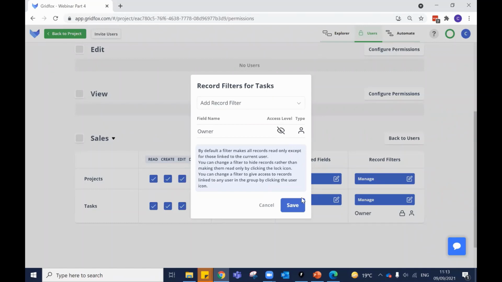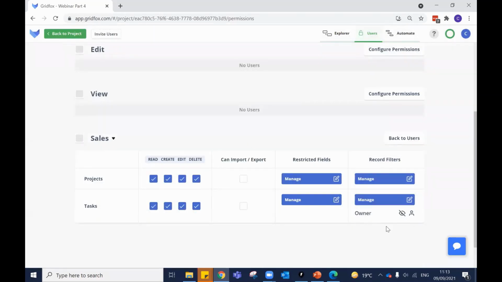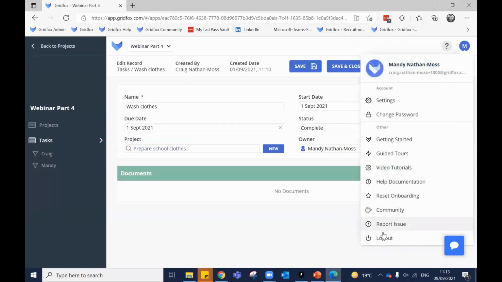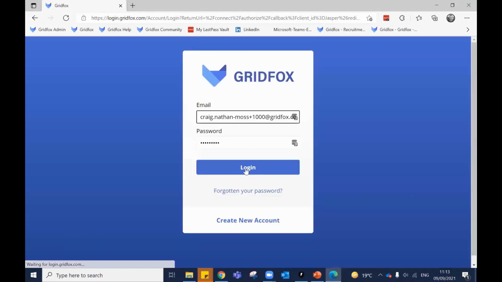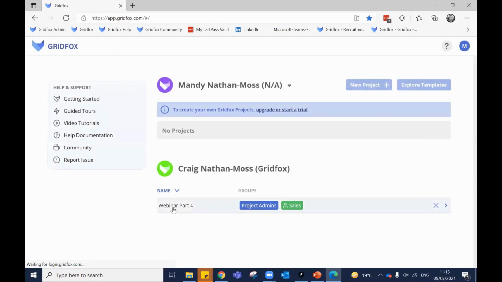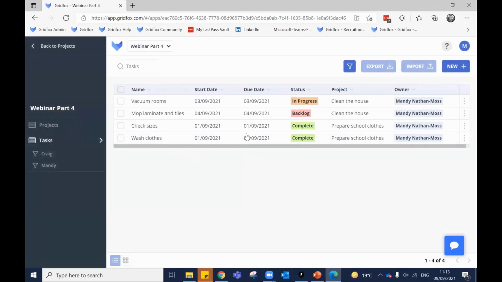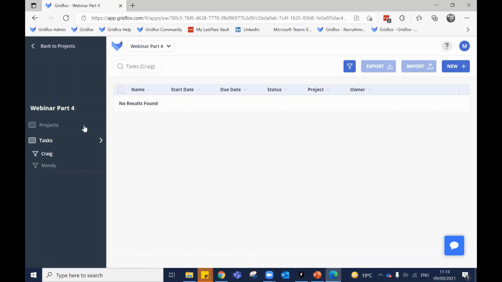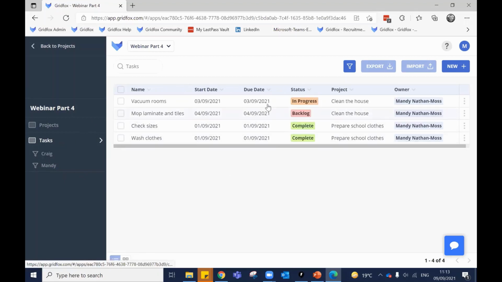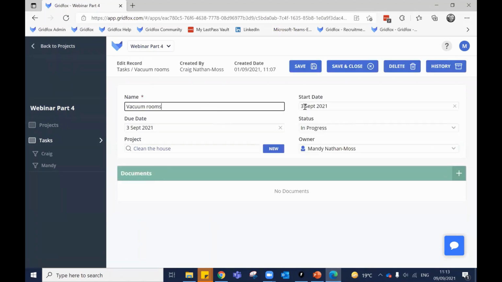If I click this padlock and change it to that, which is the eye with a cross through it again, and now log back in, it's going to change things again. Because this time, Mandy can only see her own tasks, nothing else. And if I click Craig, because you'll see there's some filters here, she still can't see anything. All she can see are her own tasks. And she can still edit them and do what she wants, but she has no visibility over anything else.